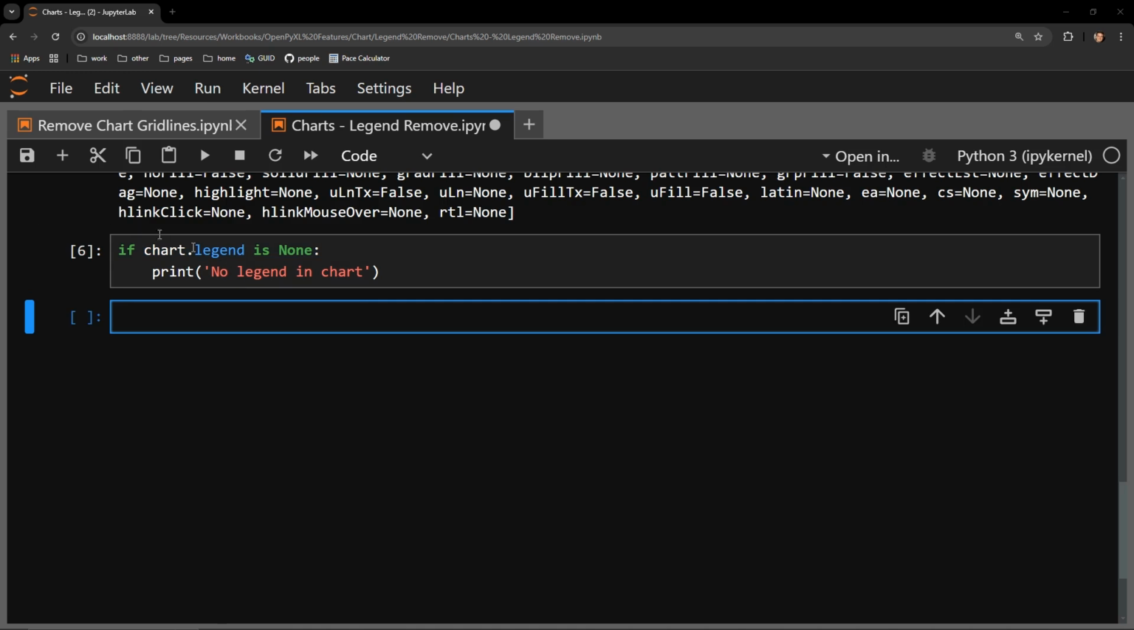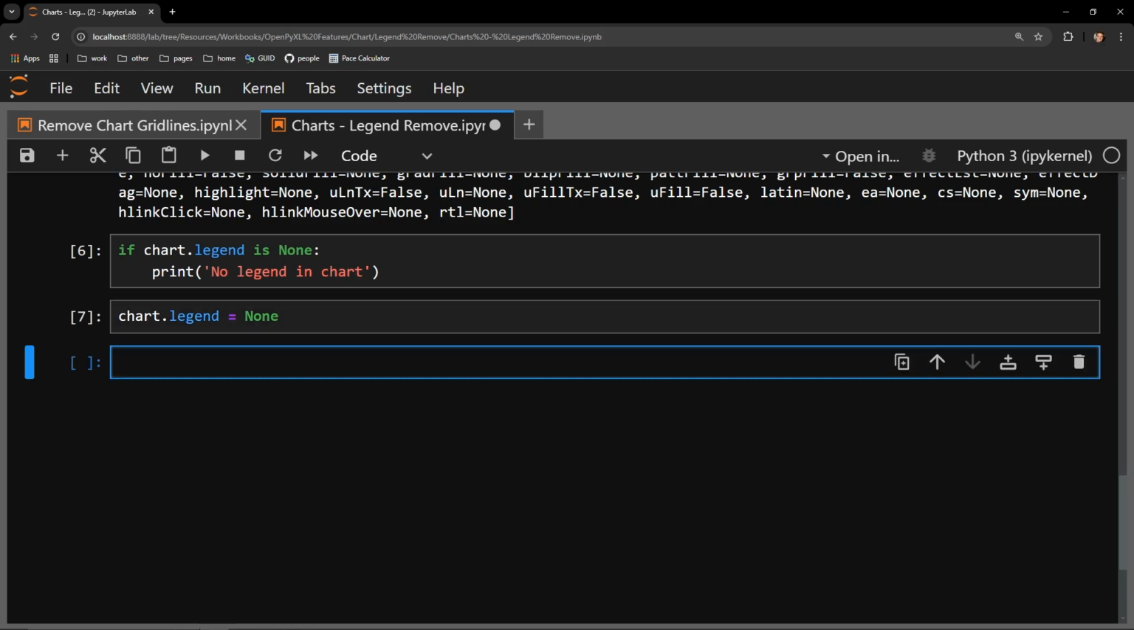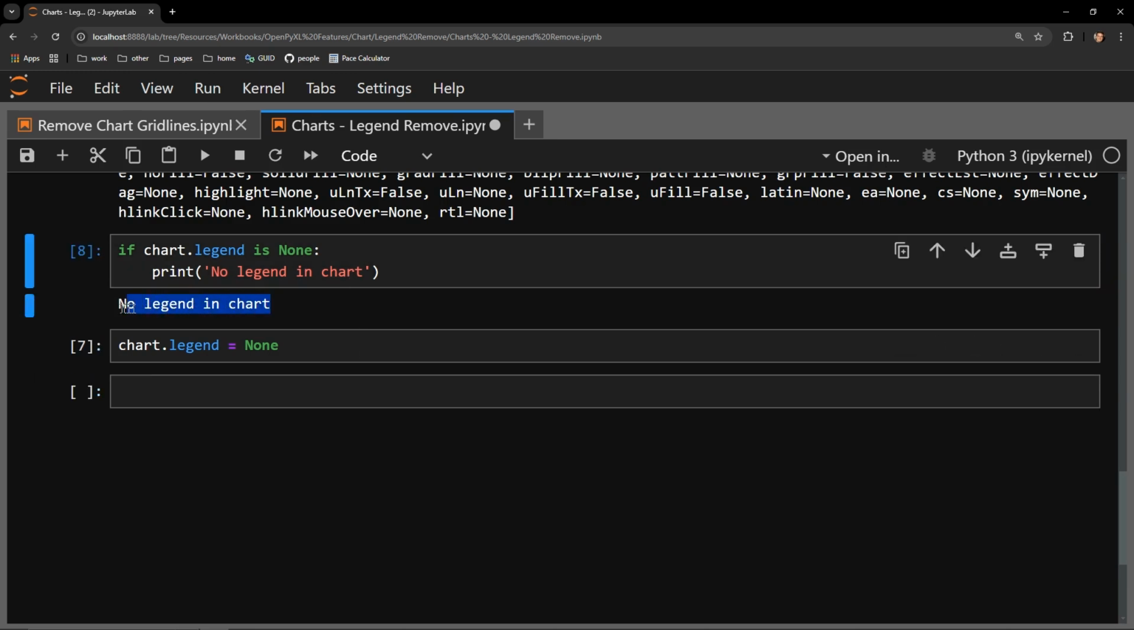Now let's remove the legend. So this line of code shows that it is actually quite simple. All you have to do is assign the legend attribute none. Let me run the above cell once more. Now we can see the printed statement is no legend in chart.